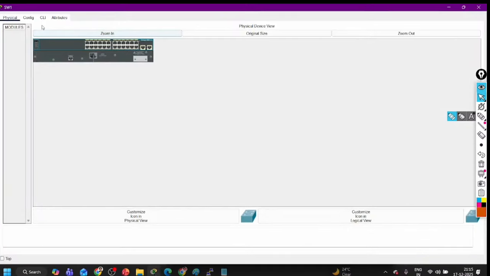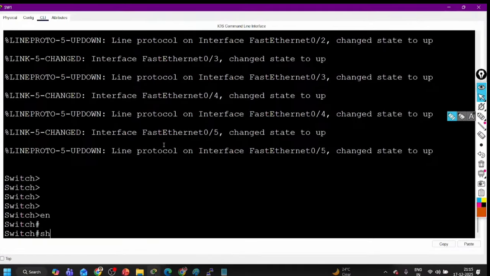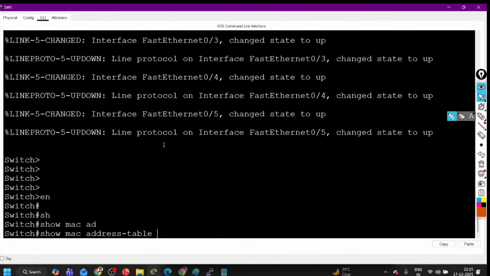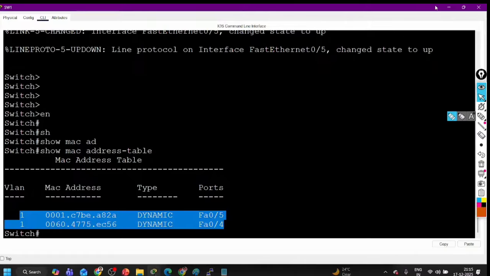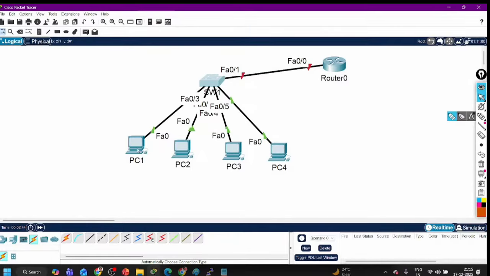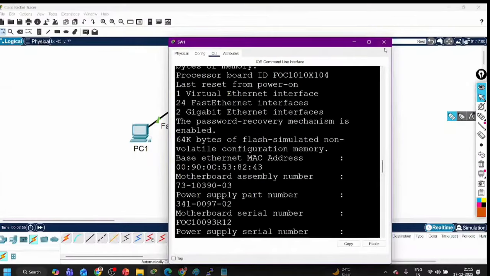The switch will have the MAC addresses of all these PCs in its MAC address table. So two MAC addresses are there in the MAC address table, one on port number 4, one on port number 5. You can bind these MAC addresses with interfaces with the help of port security, or you can create a manual entry. Let me show you how you will configure this.